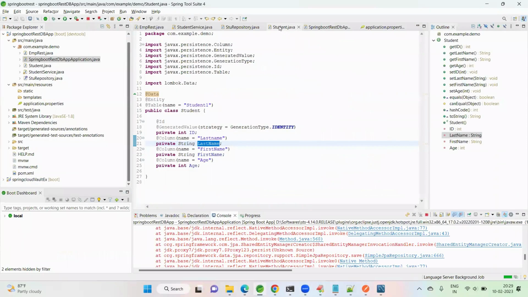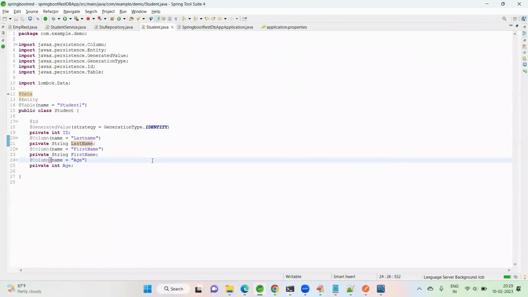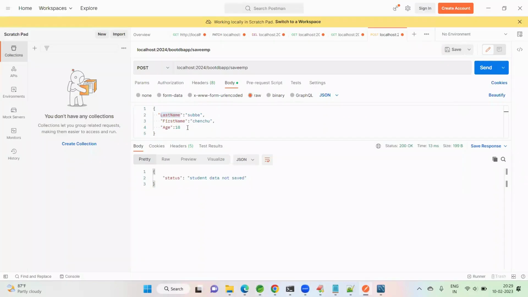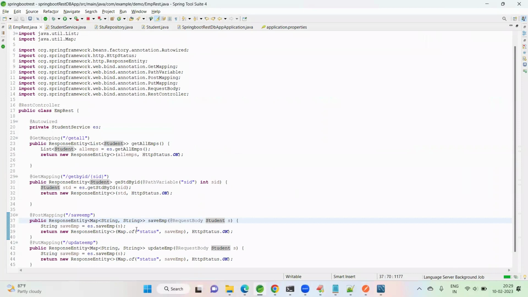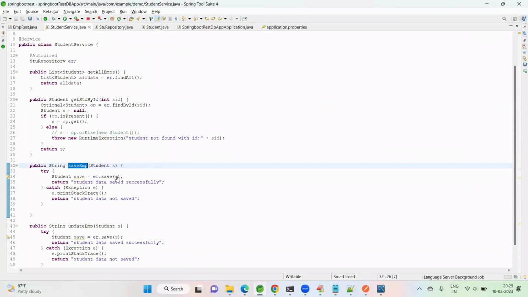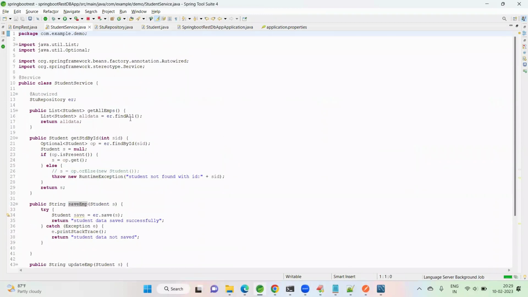Let's check what it is taking. Last name, first name is okay. Last name, first name is correct. It is not taking. Student data, okay, fine. Save. Just try to debug what is happening internally.